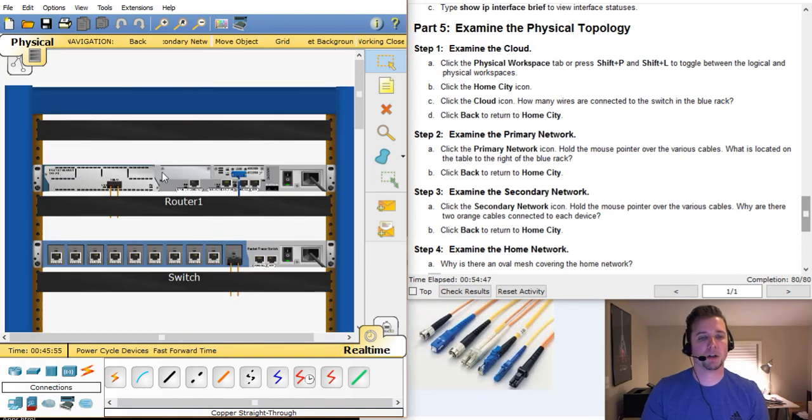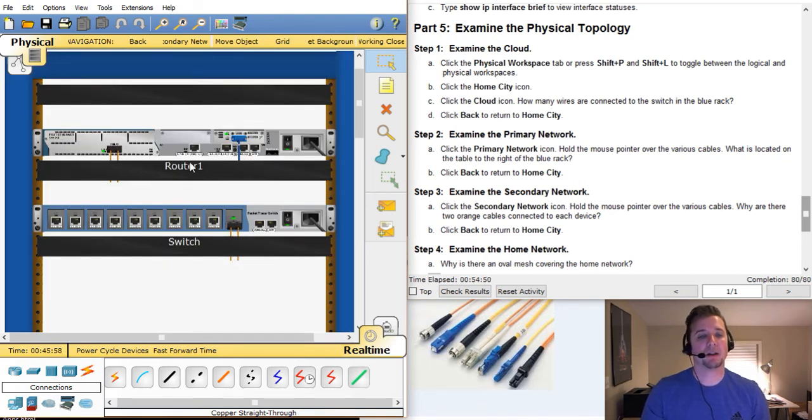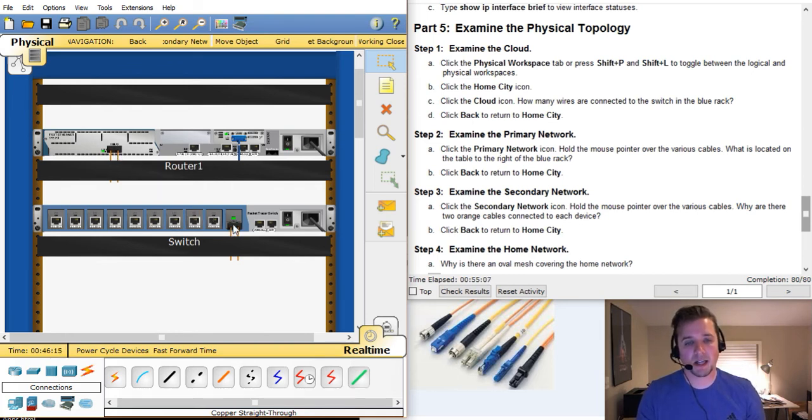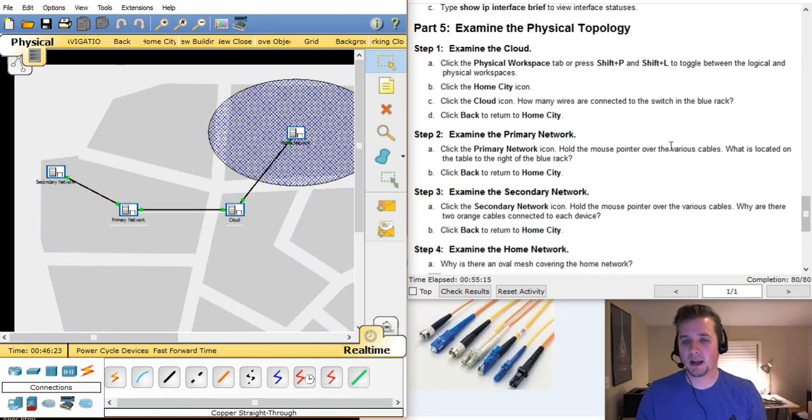Oh, there we go. And there's our rack. We have our router 1, and we have our switch. We have our serial interface, which is coming from router 0. And then we have right here the answer to the question, the fiber optic cables that are going from the interface on the router and making its way down to the switch interface right there. So that answers that question. So we'll click on the back and move our way back.